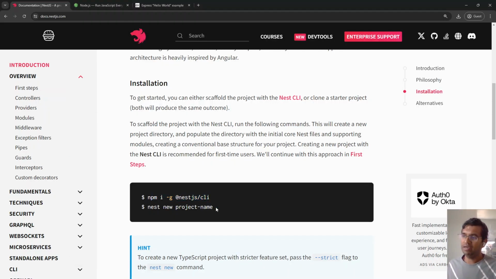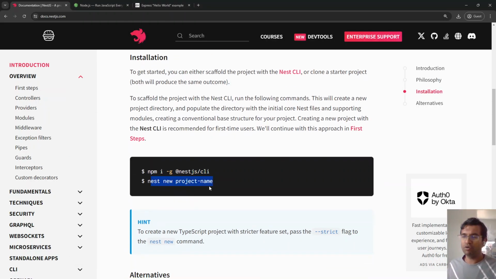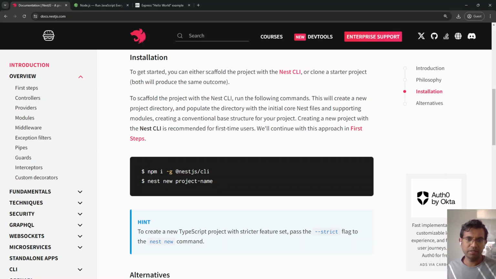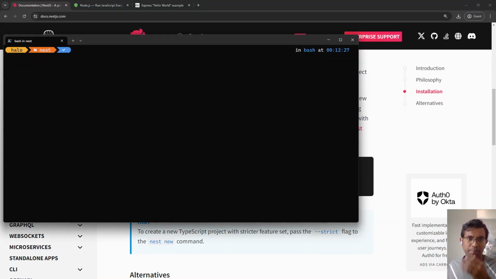So instead, Nest says, hey, just say nest new and give me the project name. I'll create a folder for you and I'll scaffold, which means I'll create the bare minimum skeletal files and other stuff that you really need for your project to get started with, right? So to get started, let's not spend more time on the website. We will quickly go and pick up a sample.